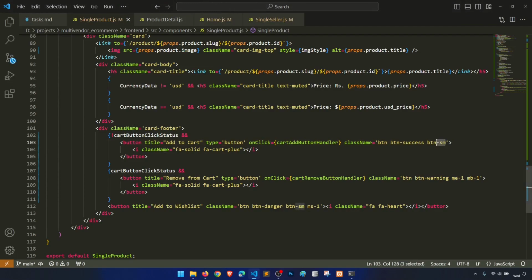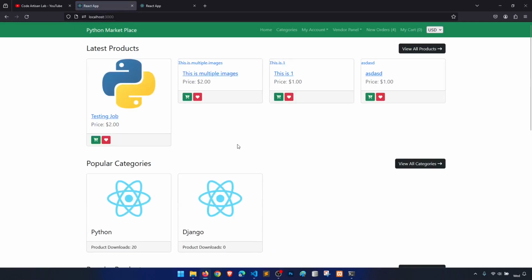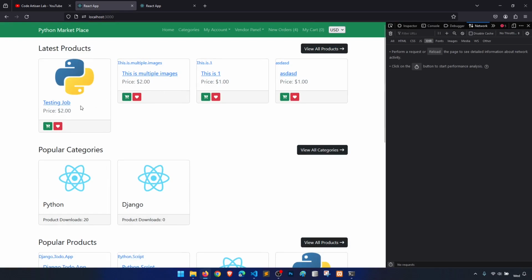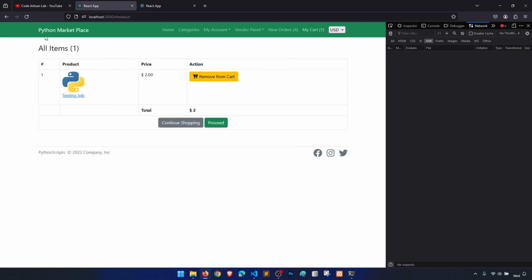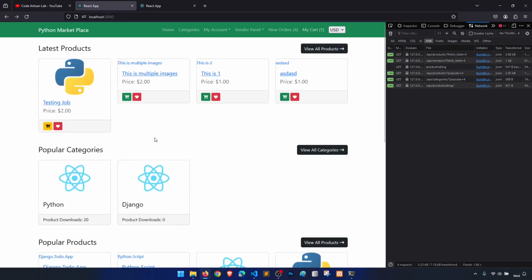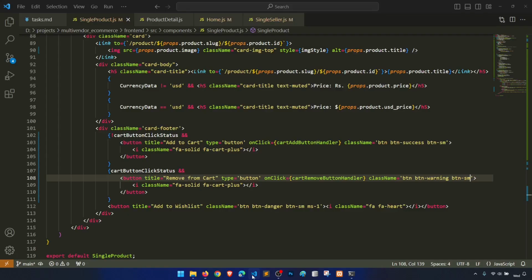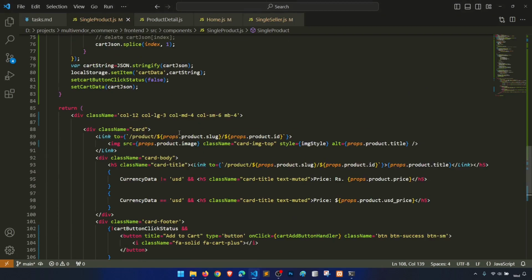All right, so here we are. Now if I click here, it will add in the cart, right? So let's click. Okay, added in the cart. And if I remove this again, it is removed from the cart. So it's working. This is smooth. We have already spent so much time on this.